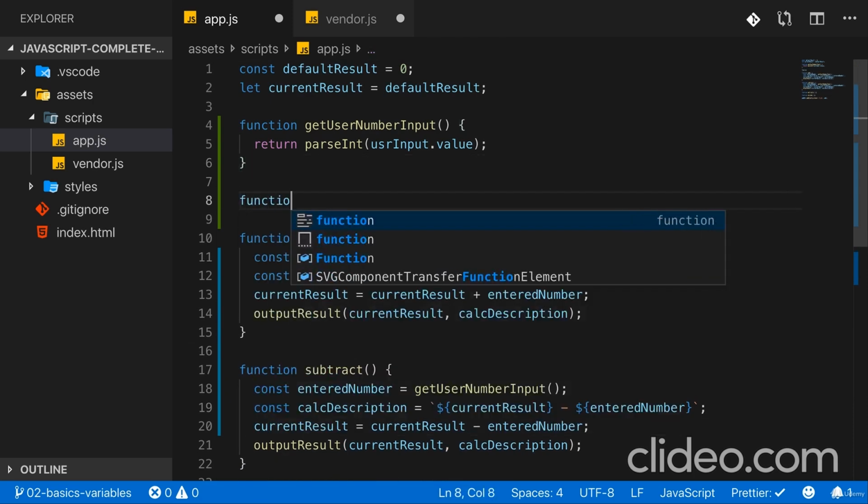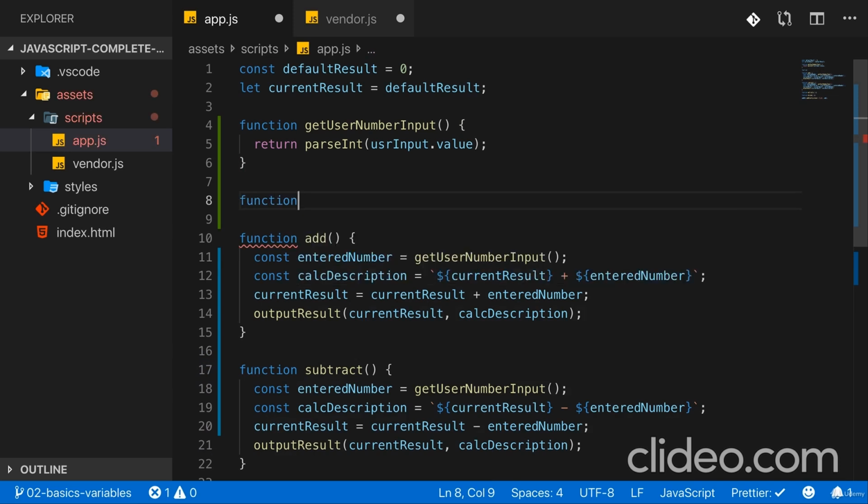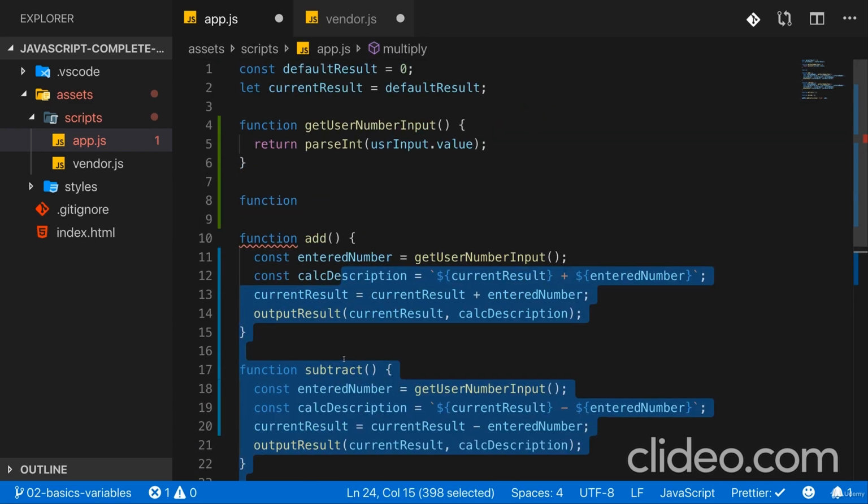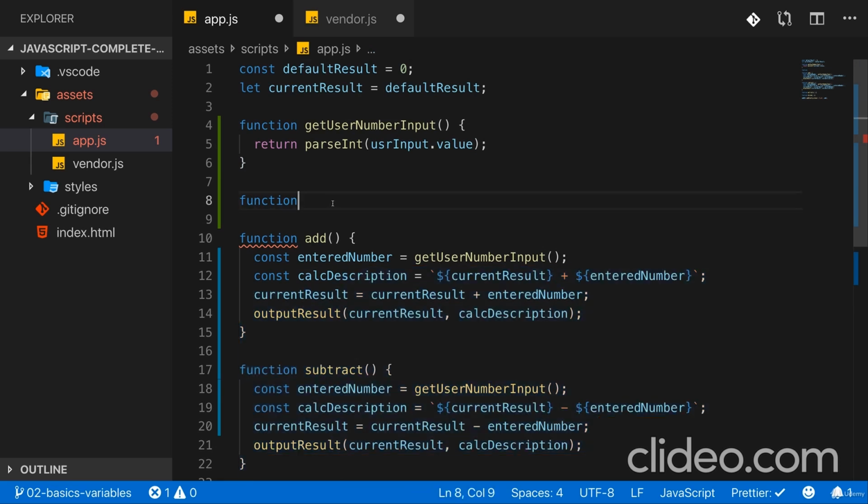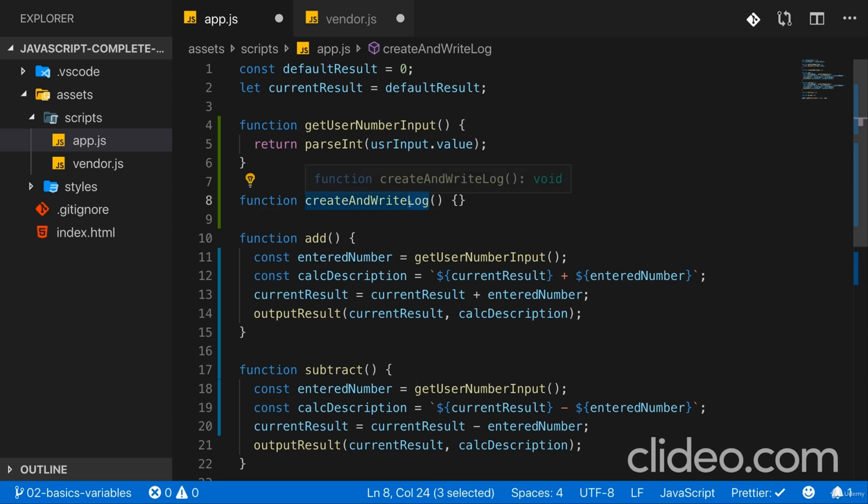So I can add a new function up here. And again, it's just my pattern that I like to use, that I define functions before I use them. So if I use a function down there, I define it above, but that's up to you. The order does not matter, as you learned. So here I'll add a new function, name it create and write log or something like this, which should write that output, or therefore create and write output maybe.